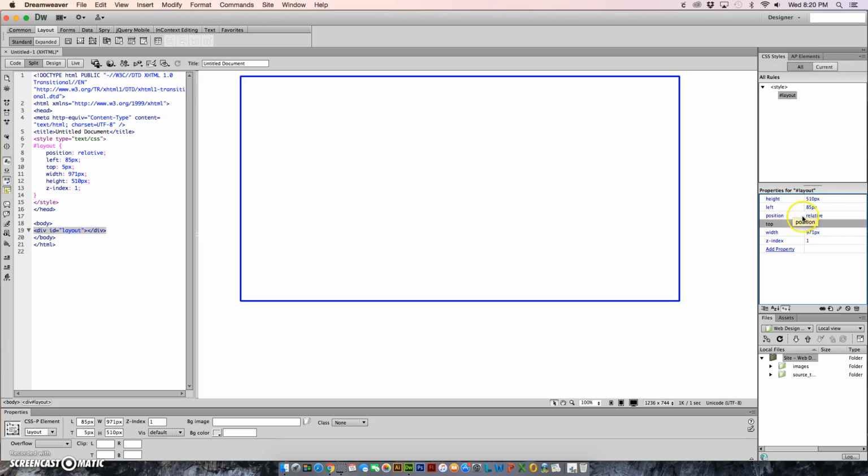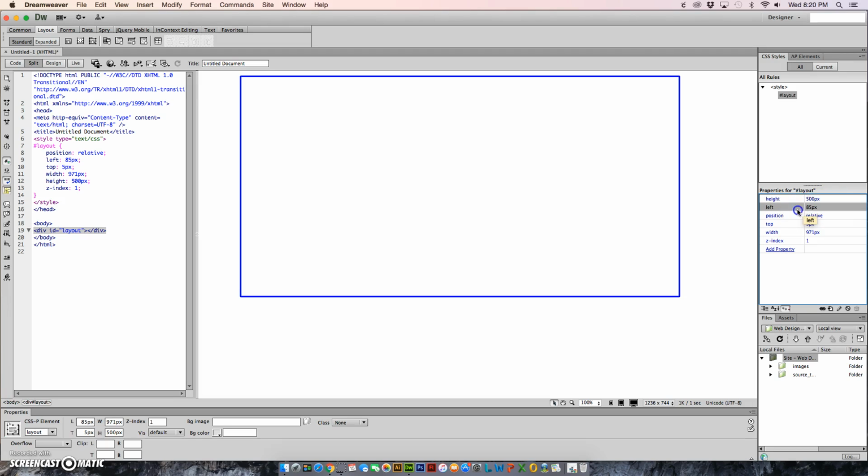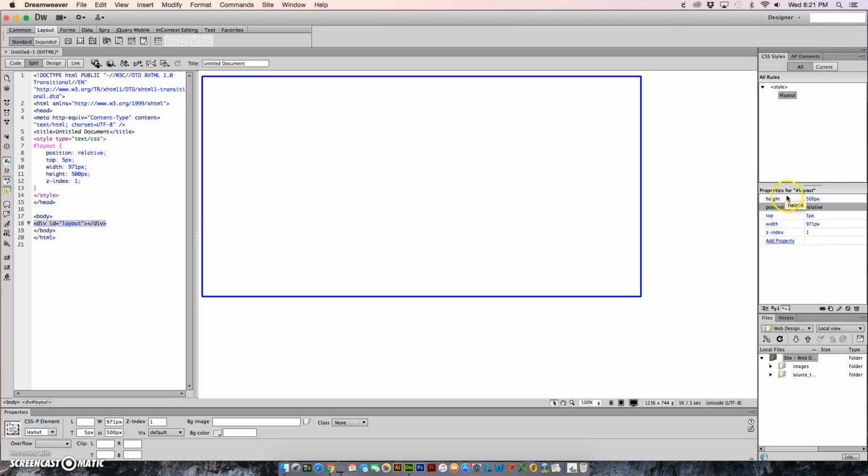I am going to start off by making my height 500 pixels, although later on I'm going to change that. I'm going to delete the left, and that's right here with this trash can. I have width. I'm going to set it up as 1000 pixels. I'm going to leave the z-index at 1. And now I'm going to add a couple of things.